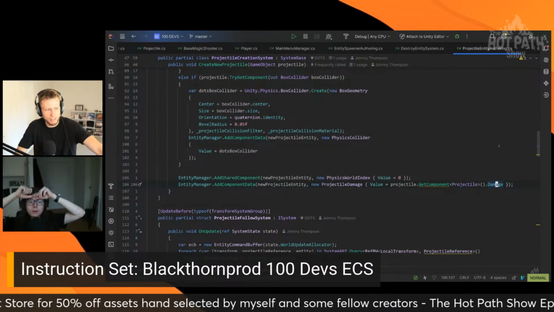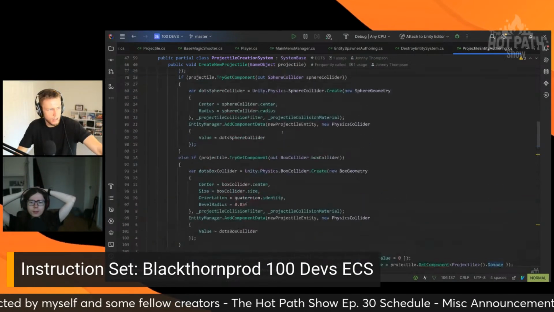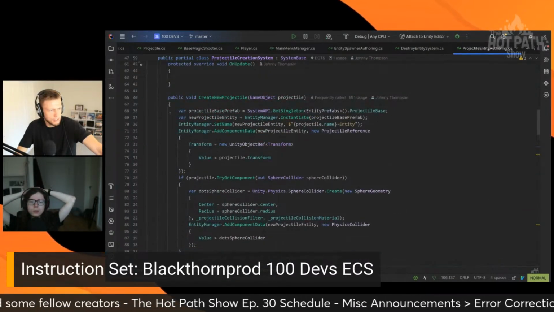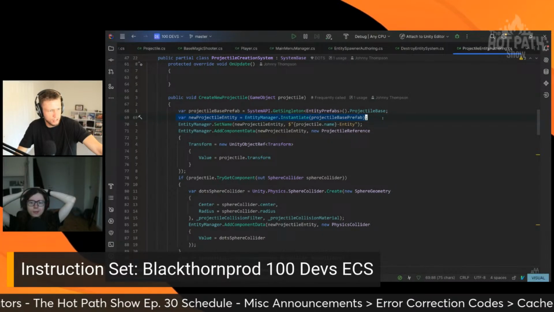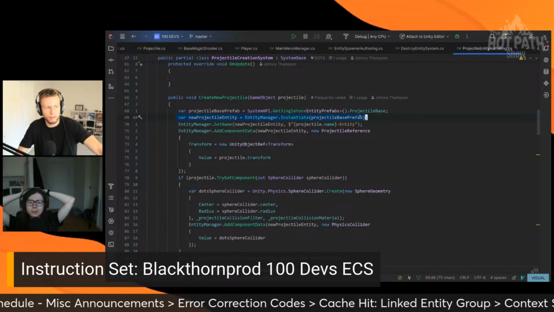So it basically... Did you also create the entity at this point? Yeah. In this step right here, I'm doing an entity manager instantiate. Oh, instantiate, interesting. Yeah.